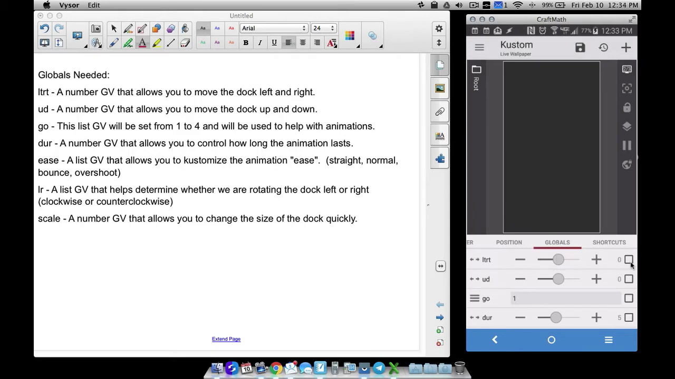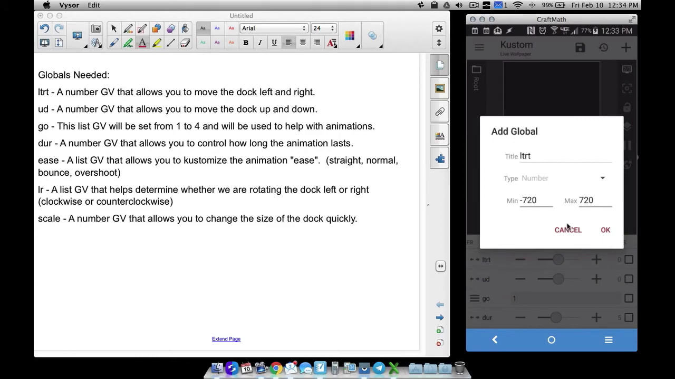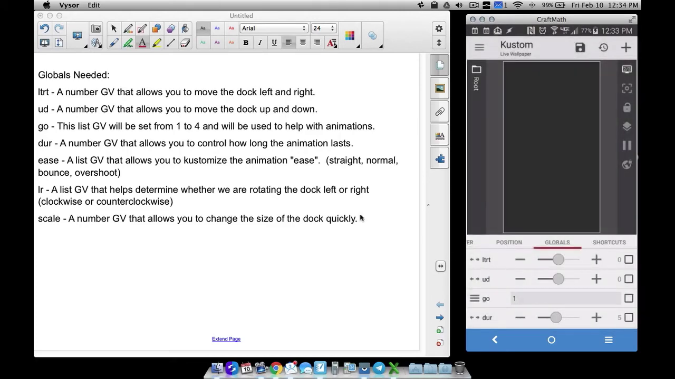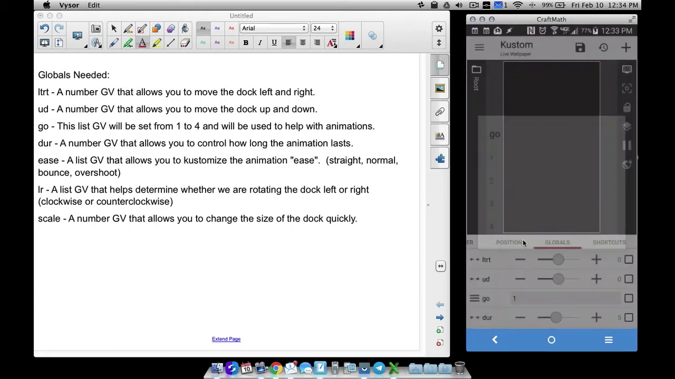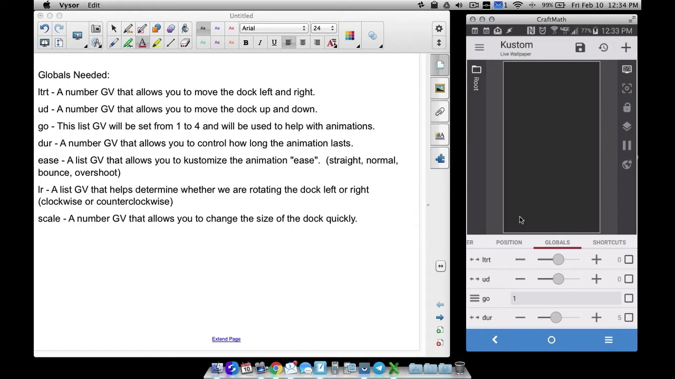So that's a number global variable. I have both of these set to negative 720 to positive 720. Same thing for up, down. We have a list global variable, 1, 2, 3, 4 is what's inside of this list. And basically, since we're creating a corner one, we're going to have 4 pieces. Because when we do it in the corner, we have a quarter of the wheel showing up, so we want 4 pieces. So go is set as 1, 2, 3, or 4.